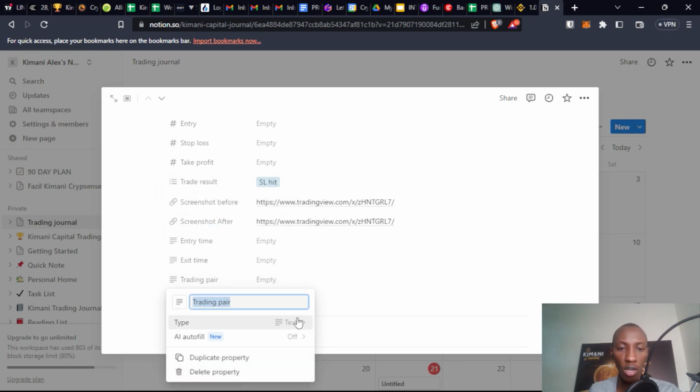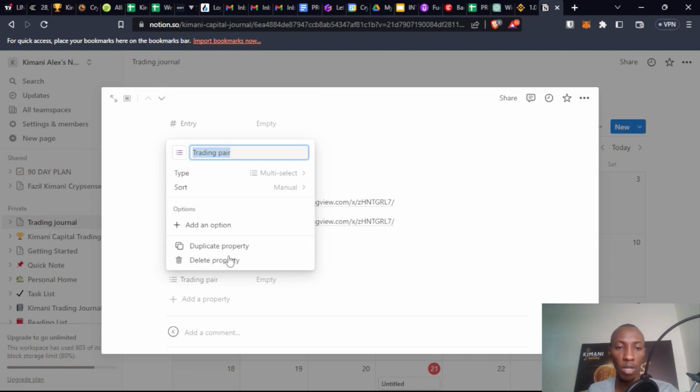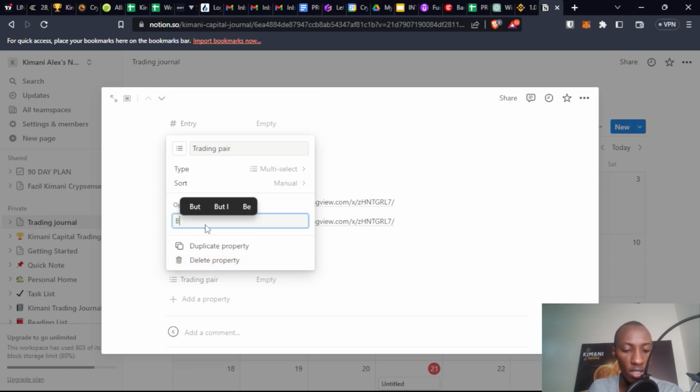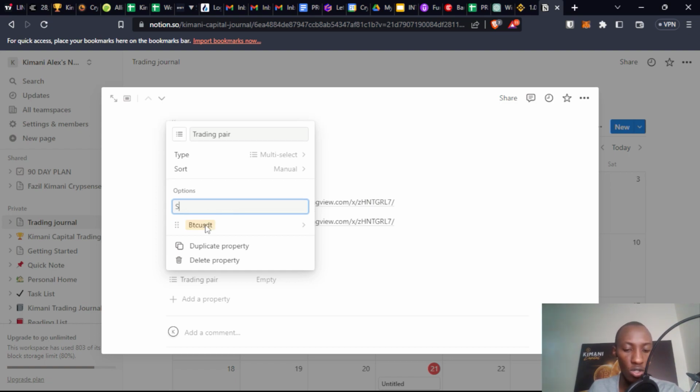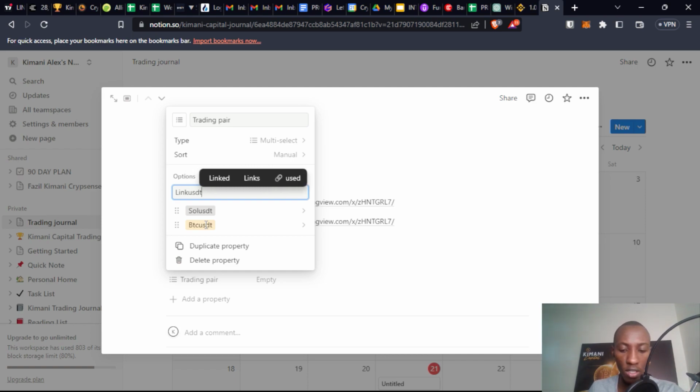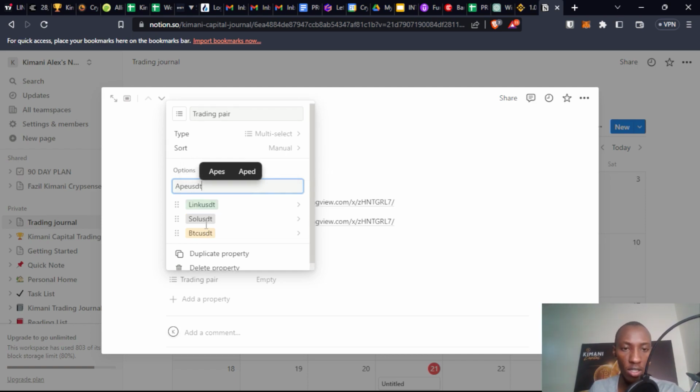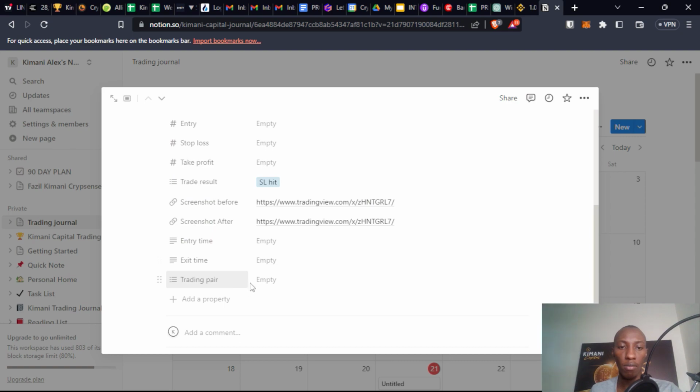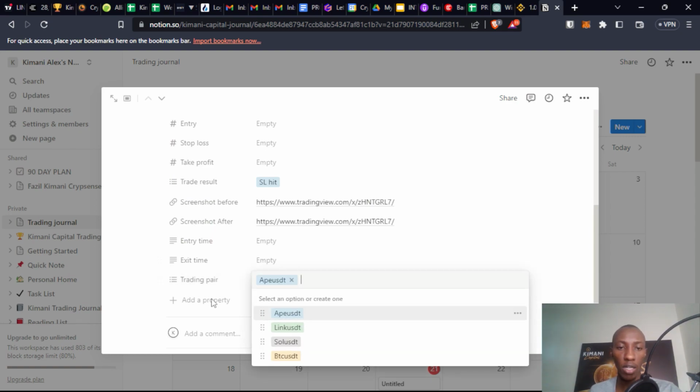And here I also like having it as multi-select because I trade specific pairs. So I can say BTC, USDT. Another option is Sol, USDT, Link, USDT, ape, USDT, and then I can just click them, right? On the trading pair, I can just click them like that.